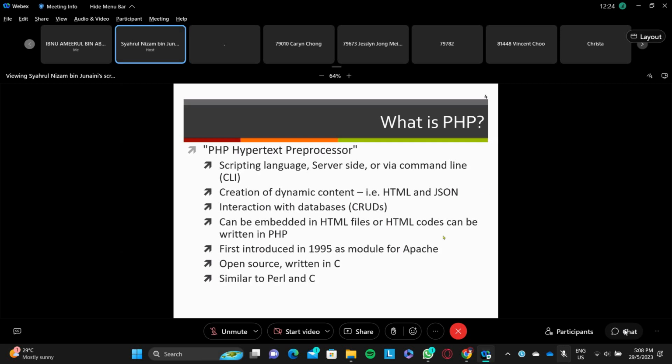PHP is open source, written in C, similar to Perl and C. So you can embed your PHP script inside the HTML script. That's the nice part of PHP. And for the main file, you may save it as .php. That's the way you save the file.